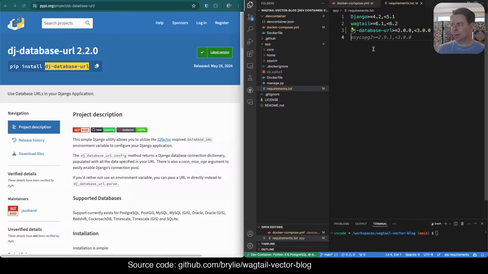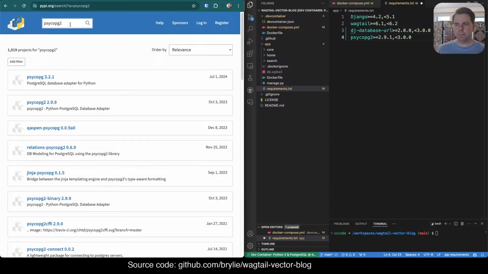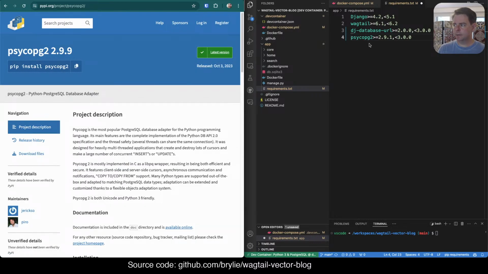And then with the other thing, psycopg2, actually it knows. But we're going to use psycopg2-binary. Can we do that?